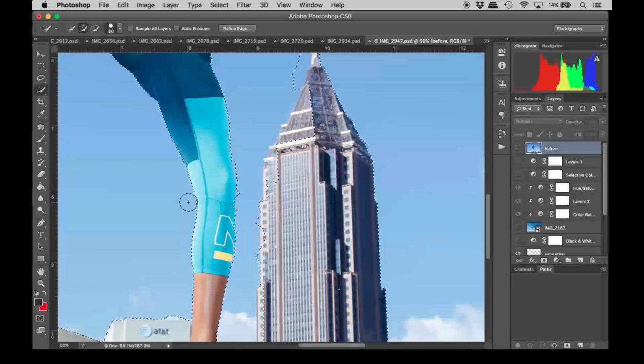Just clicking away, going around from the legs, make sure we don't get the building. And as you can see, with this tool, it's not perfect, especially since the colors in her outfit are so close to the color of the background.